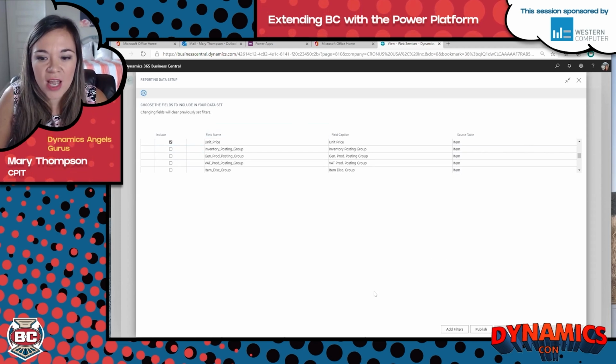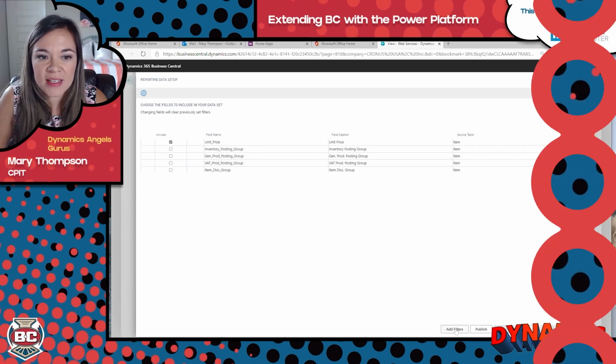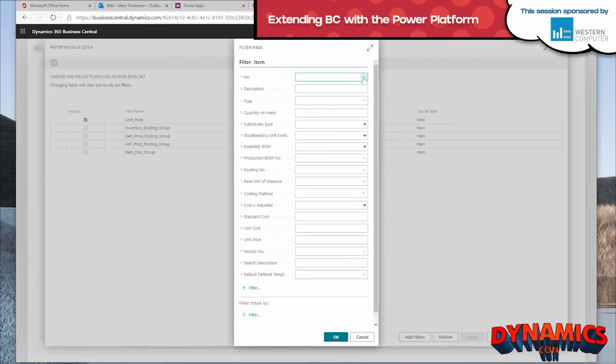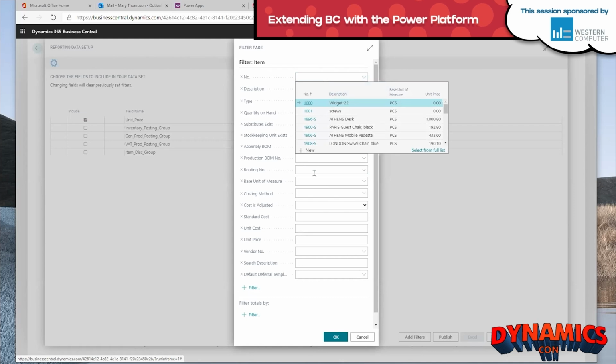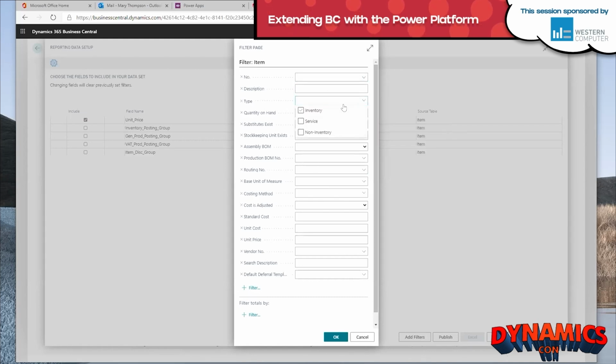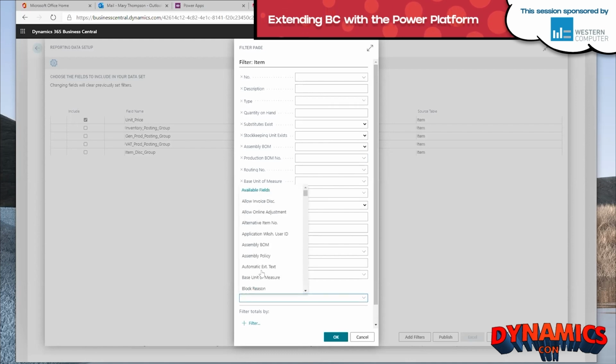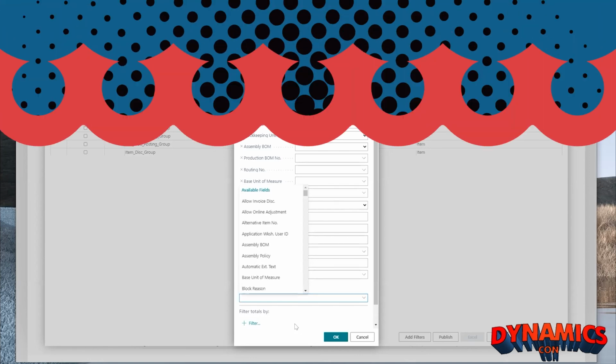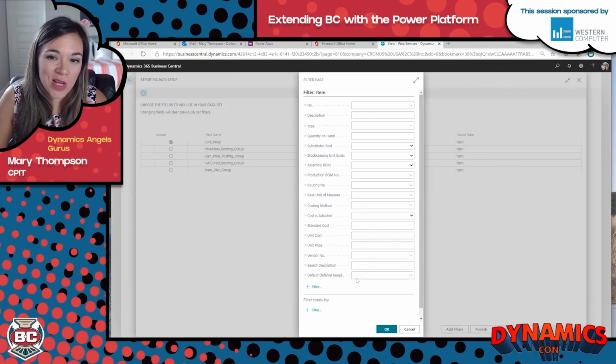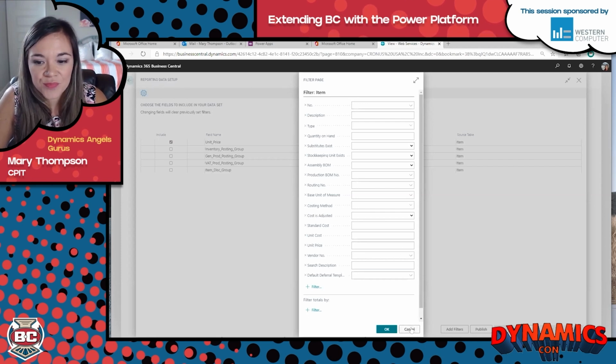So from here, I can go ahead. You can also add additional filters if you needed. Maybe you only needed numbers through a certain area or a certain type of inventory items to come over, items, service, or whatnot. So it's a great way to use some additional filters. You can also add a filter if one's not already there. Again, a really great way to customize this entity to be exactly what you need.